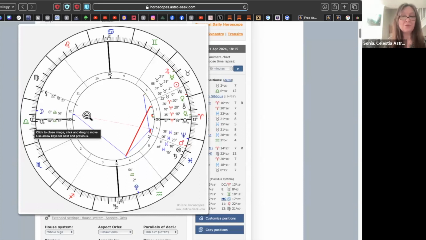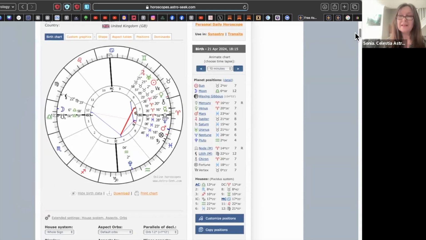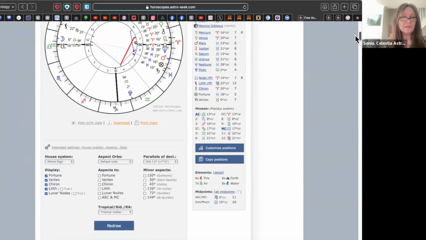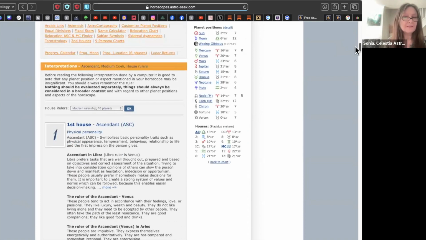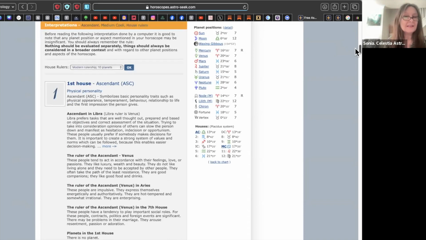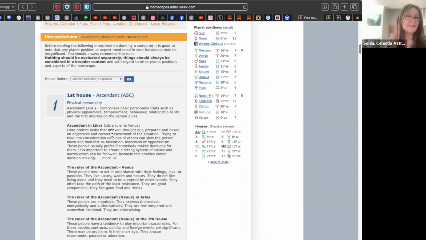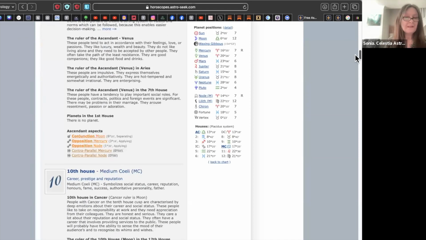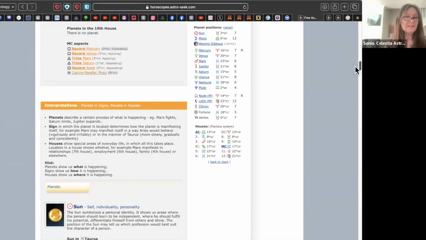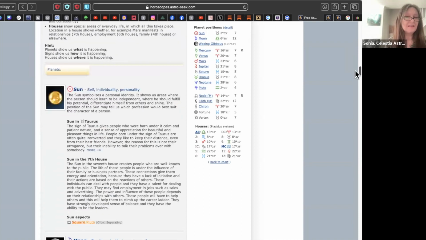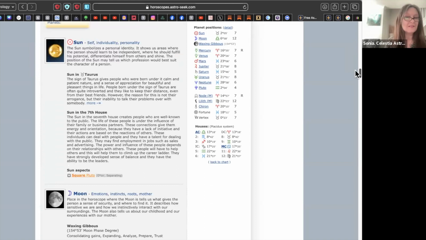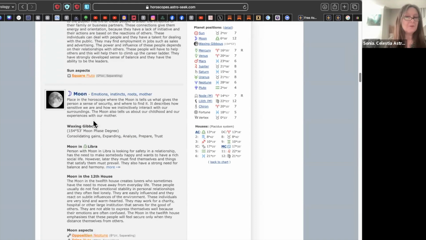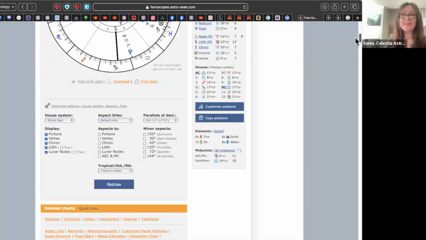And if you're not at all sure what the signs mean, I think if we scroll down, it does actually tell you. First house ascendant, yeah, there you are, ascendant in Libra. The Libra ruler is Venus. And if you keep scrolling, it'll tell you more about each sign. So the sun in Taurus, and the sun in the 7th house, and the moon in Libra. Okay, so I hope that's everything that you need to know to pull up your own chart.